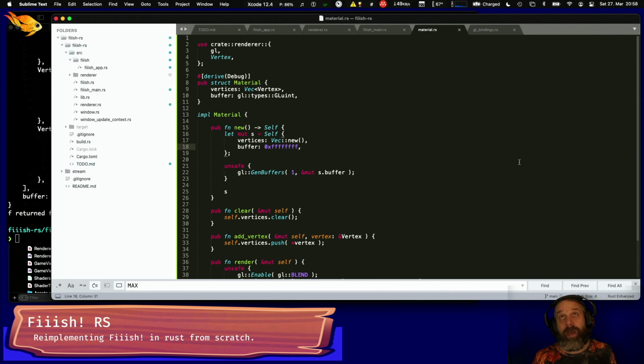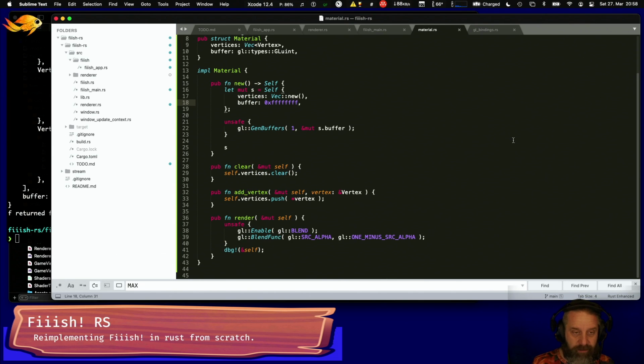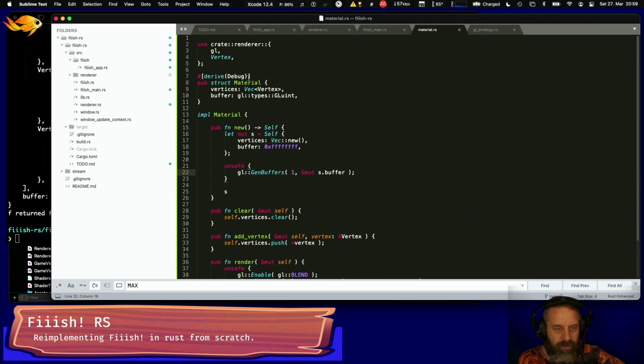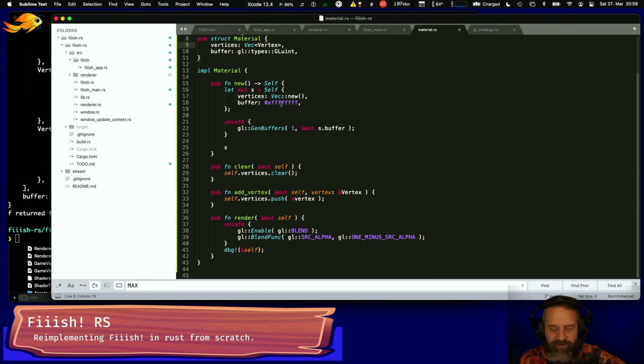We might want to manually override the format to get some nicer output, but let's not do that right now. So we generate a buffer, and we can use that buffer later. Adding a vertex is just copying it basically into our vertex buffer, which is fine. So when we render it, now we render it.